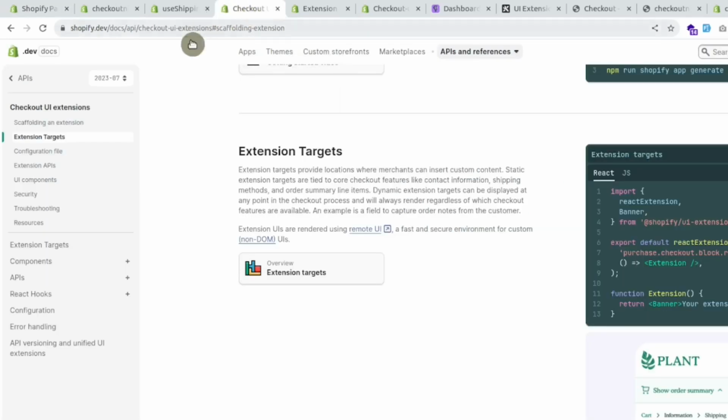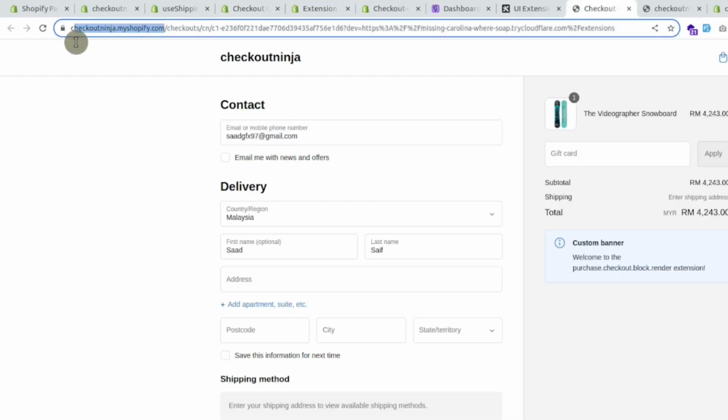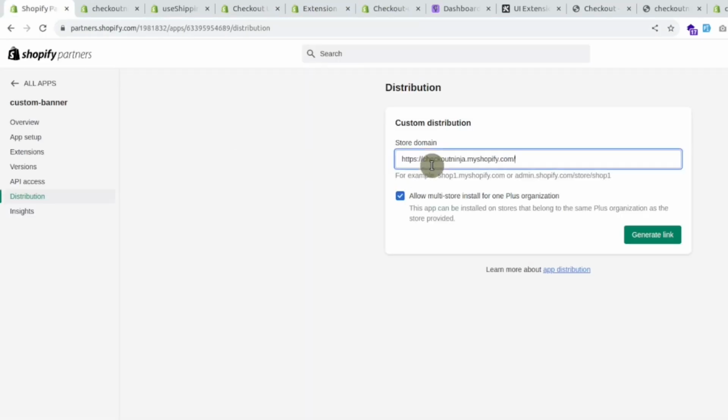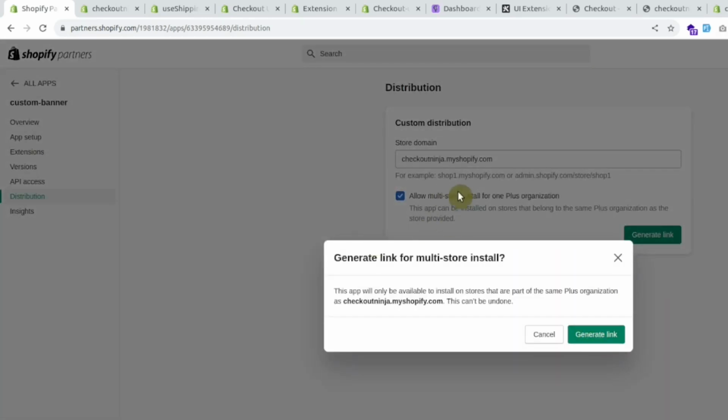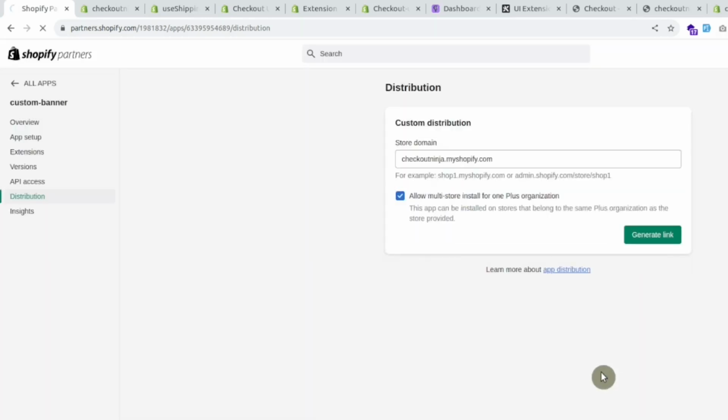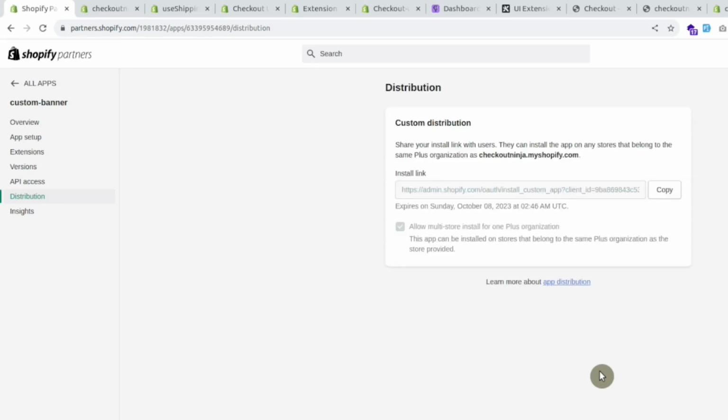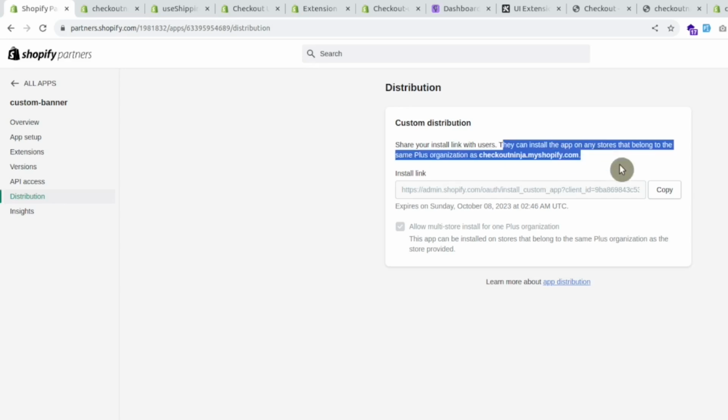So let's copy the URL of our store and paste it right here. Generate the link, allow multiple installation, and generate the link. From here we can see we'll be able to install the app on any of the stores that belong to the organization of this store.